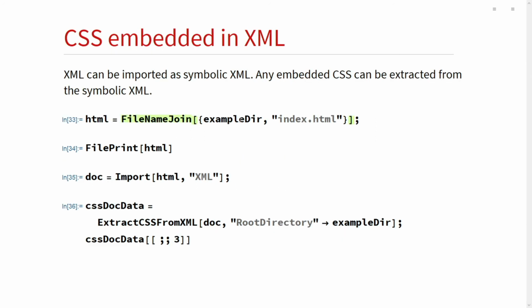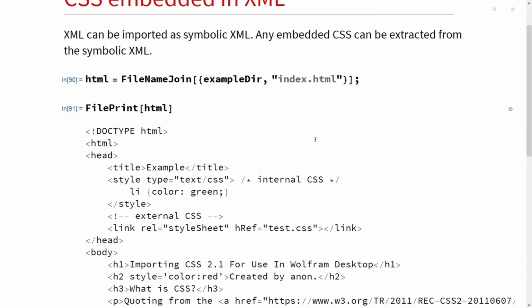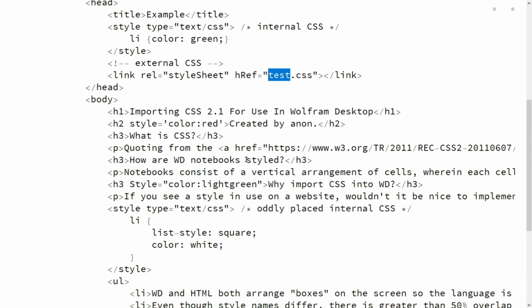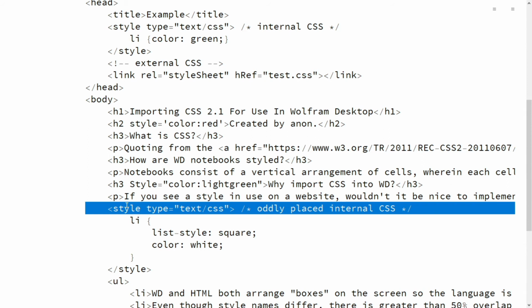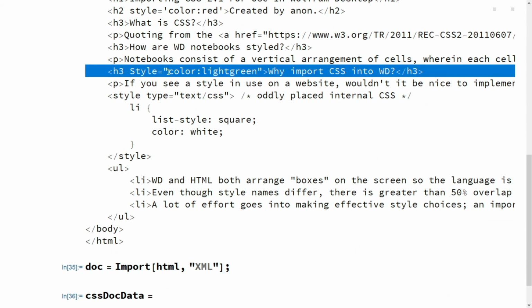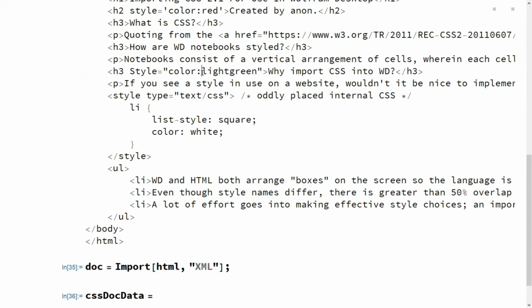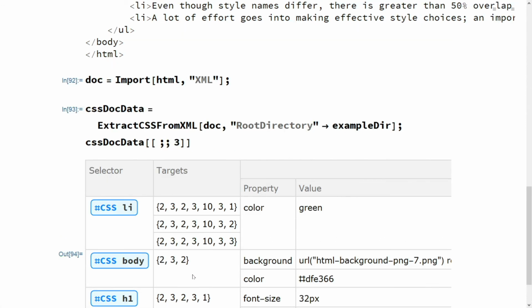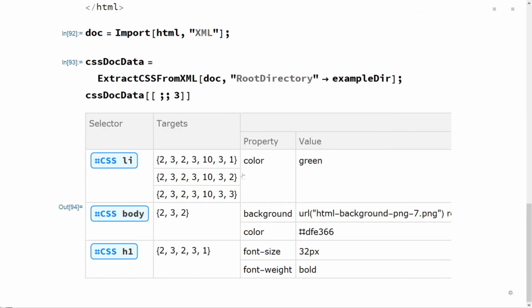So I mentioned earlier, the other place CSS can live is just embedded in XML. So if we have, say, a web page here, which I've prepared for this talk, you might find a style sheet in the header, or maybe linked to an external style sheet. You might have weird style blocks oddly placed in here, or you might even have inline styles in different elements. And if we import as symbolic XML, then we can use the extract CSS from XML function to actually pull these rules out directly from the symbolic XML.